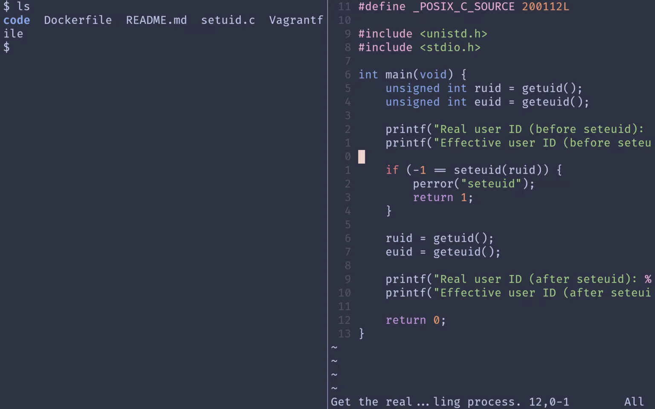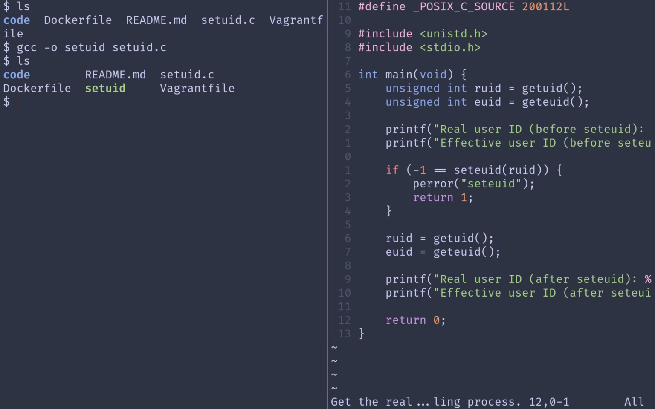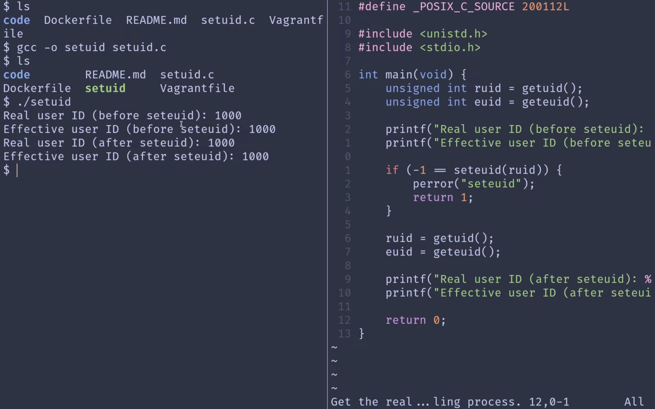Now let's see what this would actually look like in practice. I'm going to compile this code with gcc -o setuid setuid.c, and now if I do ls, you can see that the setuid binary is there, and if I run it, it says that the real user ID of this process was 1000, the effective user ID is 1000, real user ID is 1000, and effective user ID is 1000. So nothing changed. My user ID is 1000 on this machine, and nothing changed because the owner of this file, or the effective user ID of this file, is the same as the real user ID.